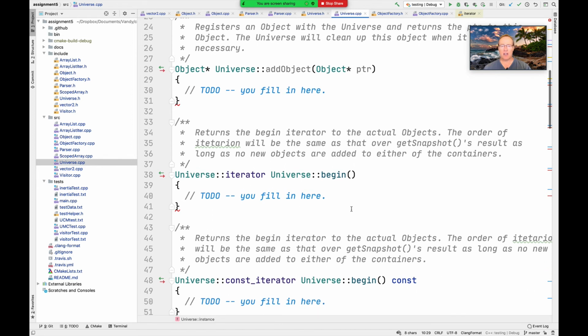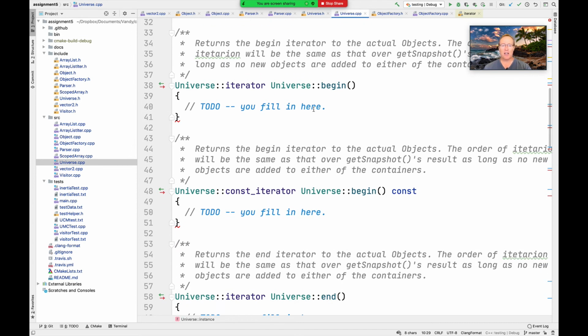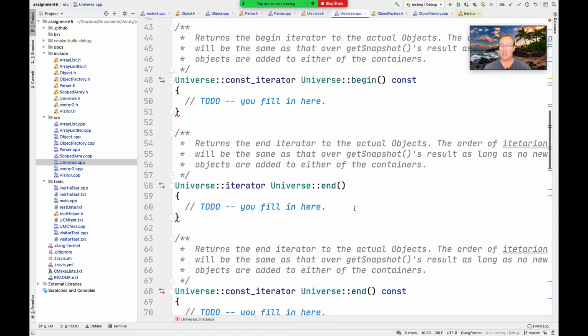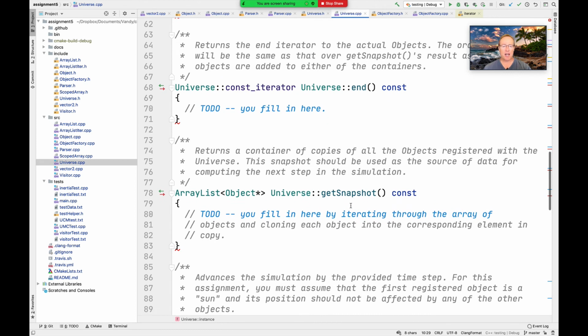Begin basically gets an iterator to the beginning of our universe. That should be pretty straightforward to implement once you have your iterators working. So we have non-const and const iterators, so you have to make sure your const and non-const iterators for array list are working properly. GetSnapshot is a very interesting method.